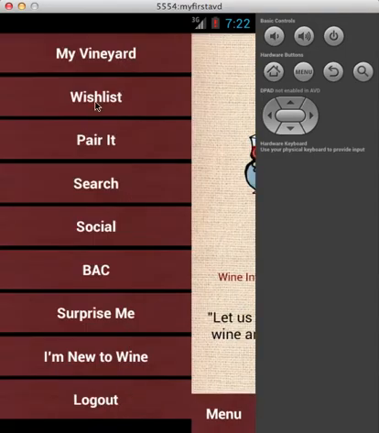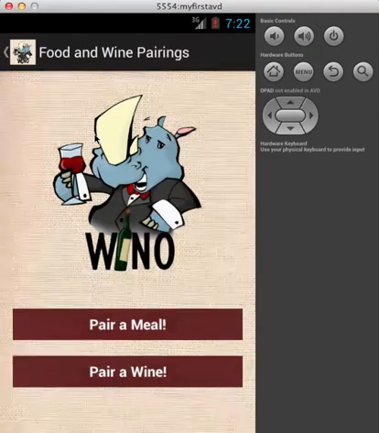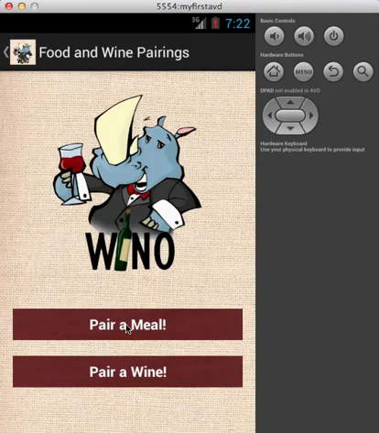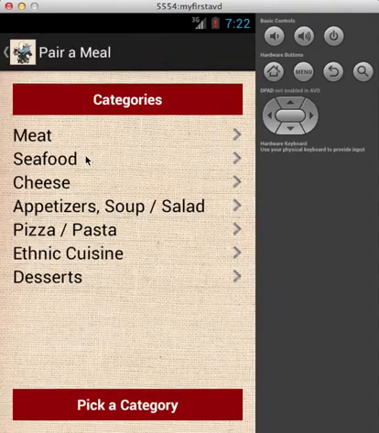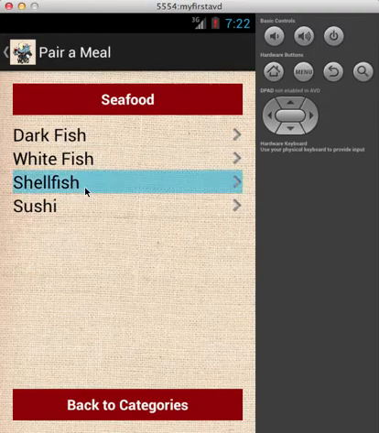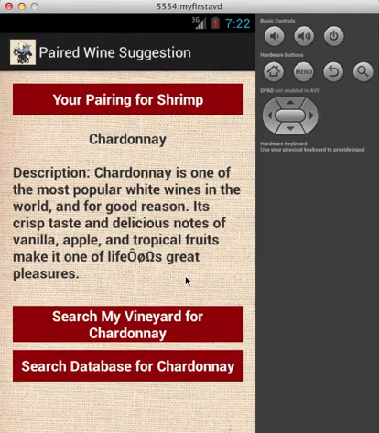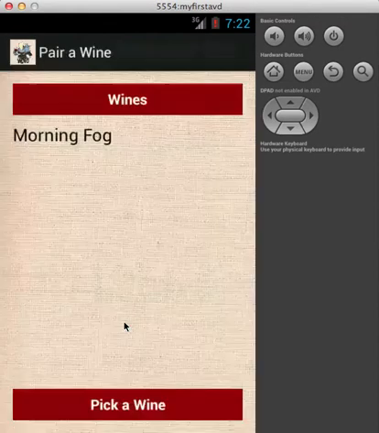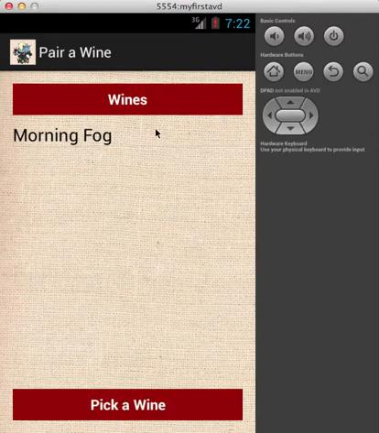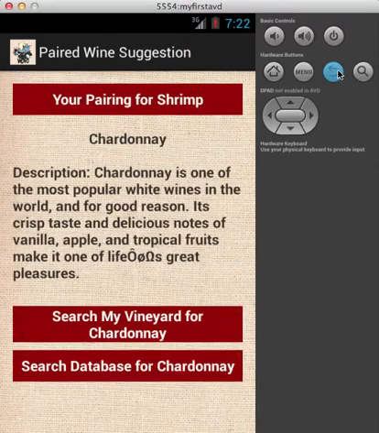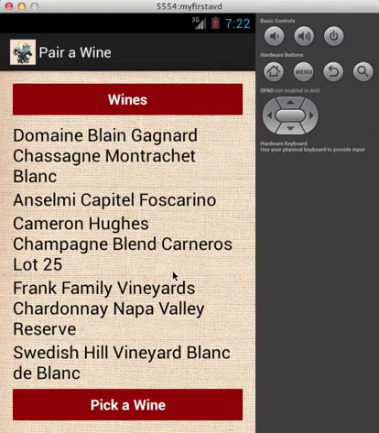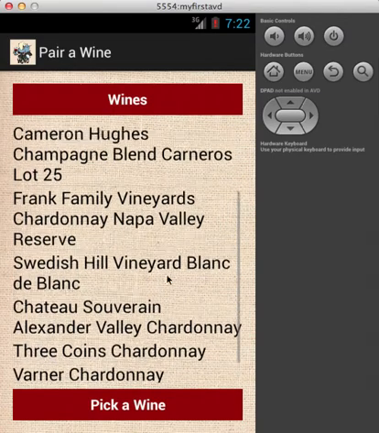From the menu screen, I can also pair a wine or a meal. So let's say I want to pair a meal, and I feel like seafood and maybe some shrimp. So this suggests that I have a Chardonnay with my shrimp. So if I search my vineyard for my Chardonnay, my morning fog wine will show up. I can also search database for a Chardonnay, and this will give me a large list of all different types of Chardonnays.